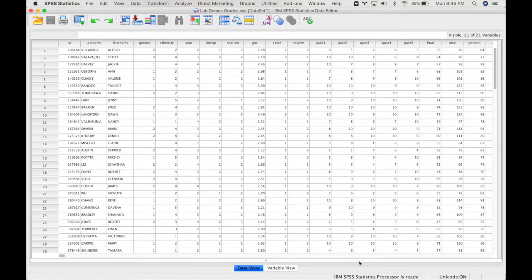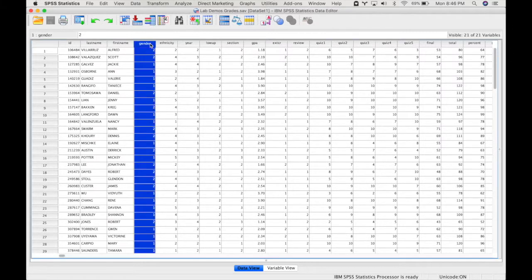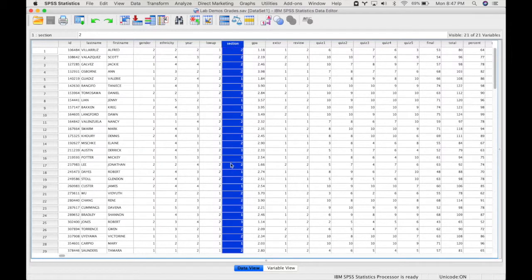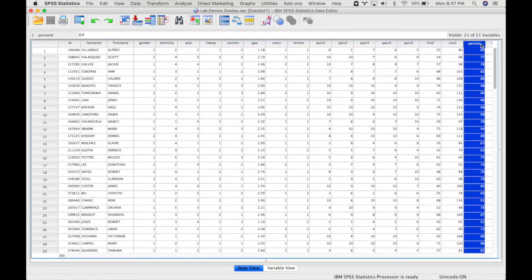To do a two-way between subjects ANOVA, you need two independent variables that are between subjects and a continuous dependent variable. So I'm going to be using gender that has two groups for my first independent variable. And then I'll be using section, which has three groups, as my second independent variable. I'm going to see what effect gender and section of class has on final percent grade.